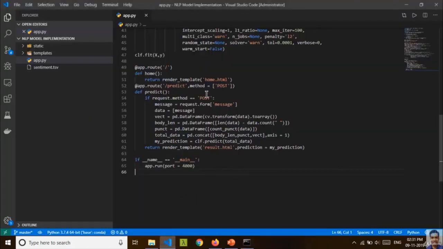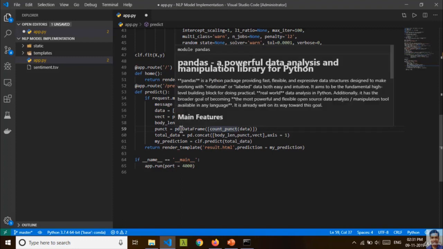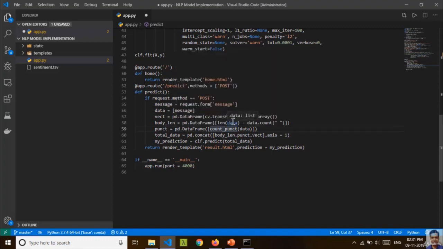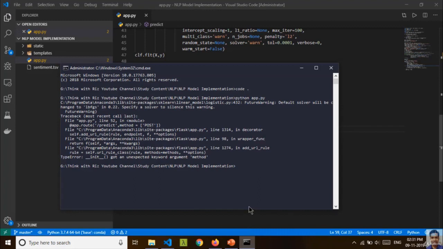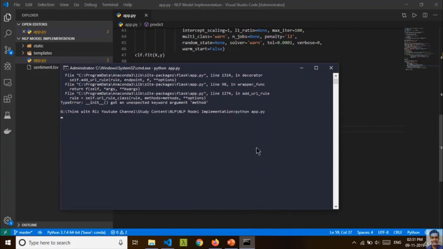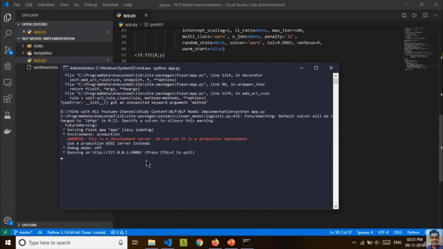So we go and we see that there is actually a methods. Okay, so request methods, and after that request.method. So I think everything is fine. Let's save it and try to run it again. Okay, now it's running fine, and it's running on port 4000.